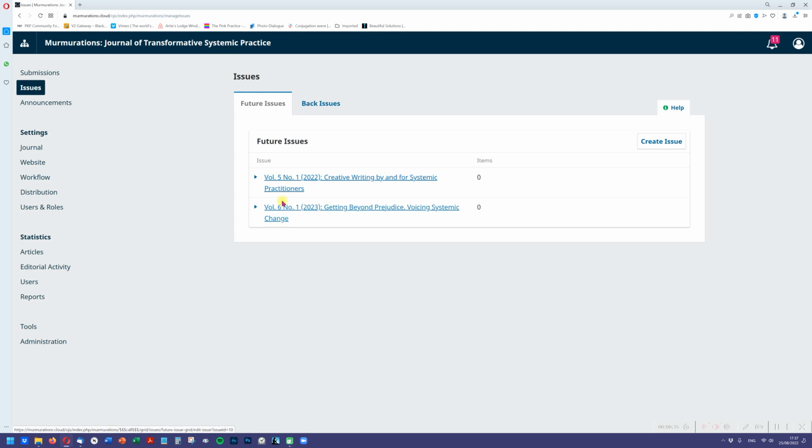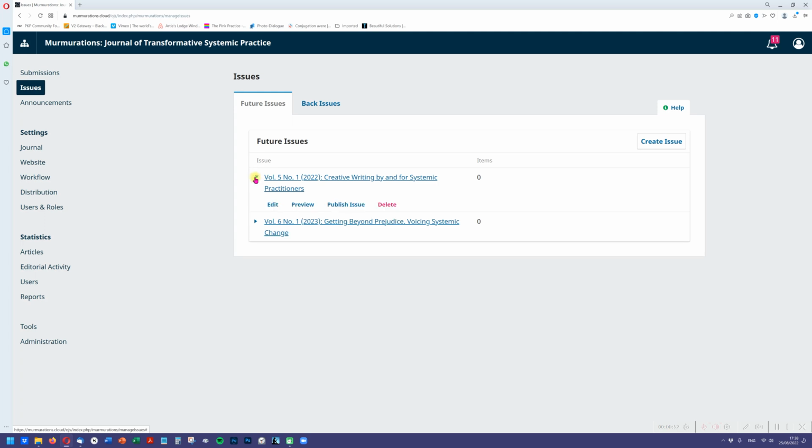I'm not sure if you can for back issues, but for future issues, for example, currently in August, September 2022, we're working on 5.1, volume 5, number 1 of that volume. And if you click on this arrow, you'll see that there's edit, preview, publish or delete. You don't need to worry about delete, and you're going to leave publish issue until the last minute, and preview we can look at another time in a minute.